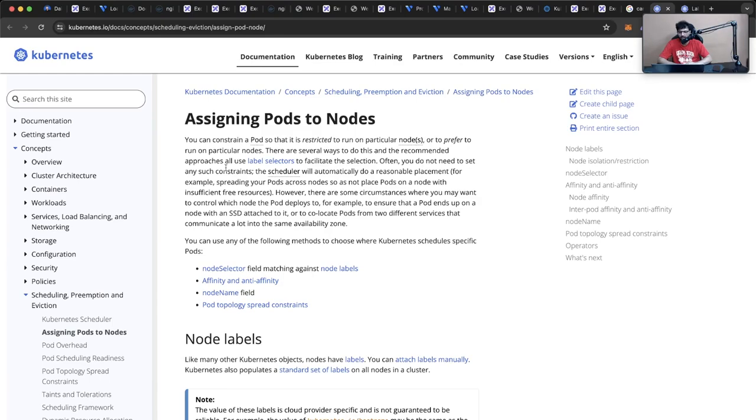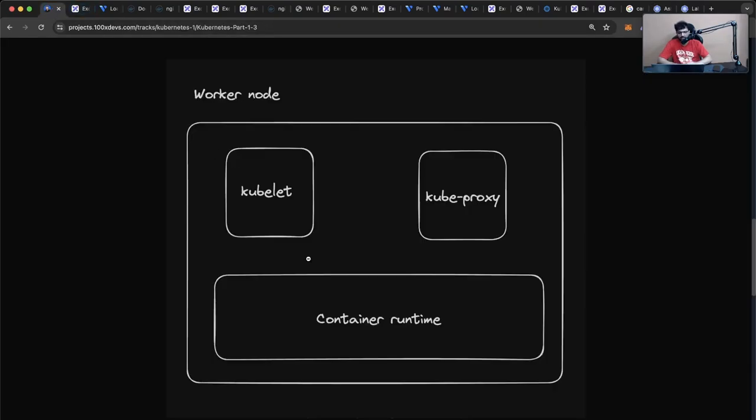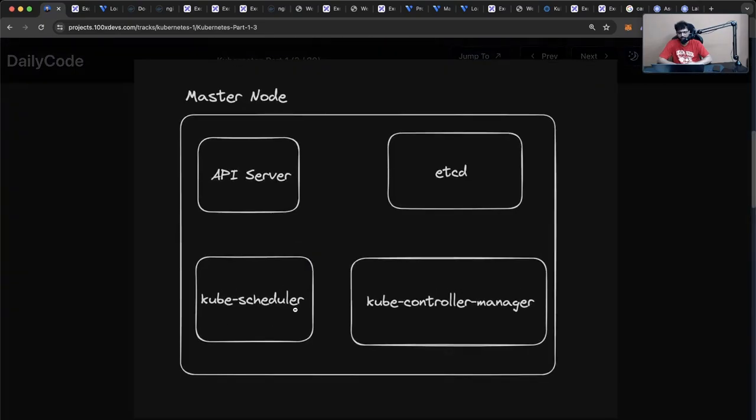Often you do not need to set any such constraints. The scheduler will automatically do a reasonable placement. So yes, most of the time the scheduler, what is the scheduler? It will do a reasonable placement amongst all the machines. This one has the least CPU right now, let me put it here.